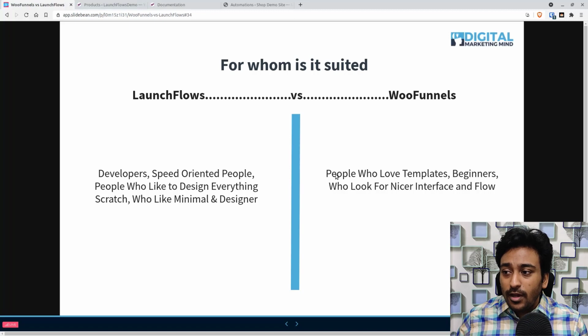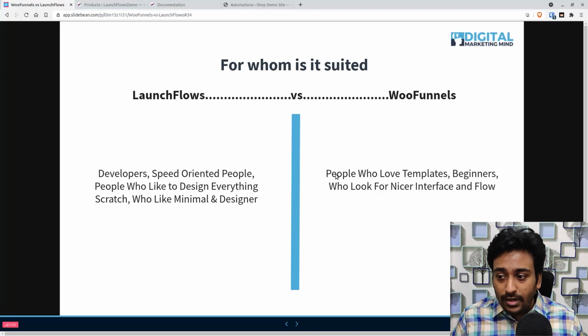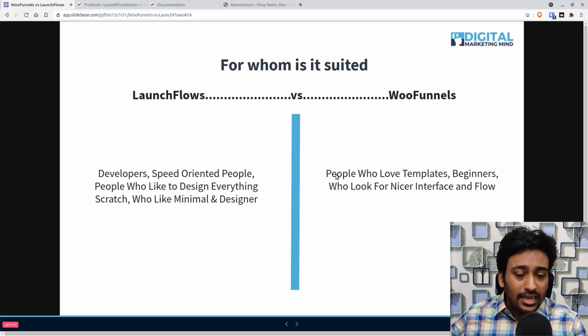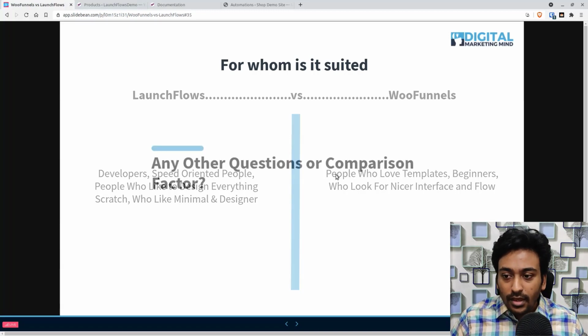Me personally, I think WooFunnels will be more suitable for people who really love built-in templates, easy imports of templates, easy customization of templates within that, beginners who are getting started on WooFunnels, or people who generally like to have a nicer interface, a dedicated interface like a wizard step, all these things, then they will feel that WooFunnels is much more suitable for them.